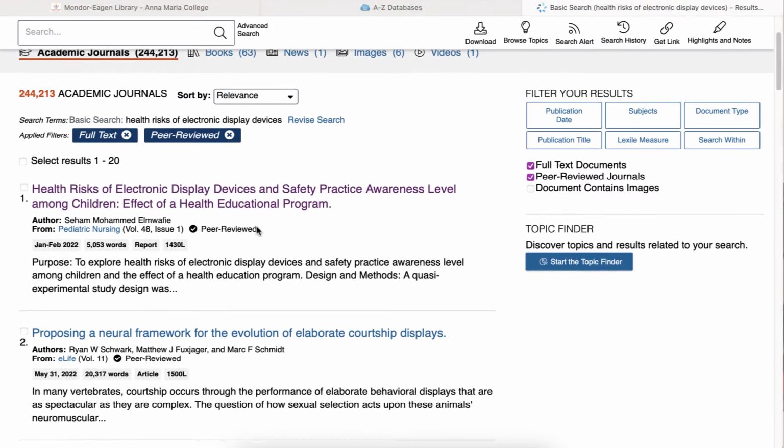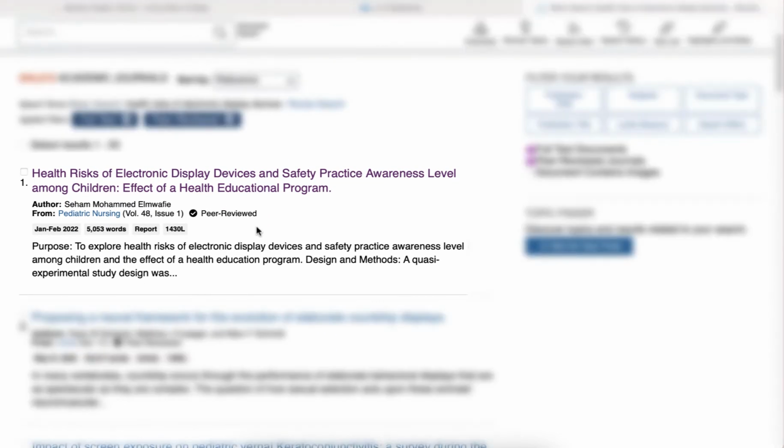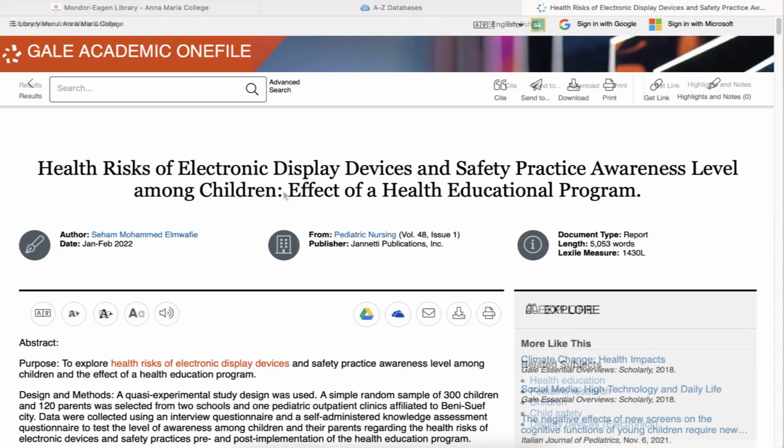Let's say I review my list and I want to choose health risks of electronic display devices and safety practice awareness level among children. Clicking on the title will bring me to the article. From here, I can see all sorts of information about the article, such as the author or authors, date of publication, information on the journal that published it, and information on the document itself, including what type of article it is, how long it is, and the article's Lexile level.